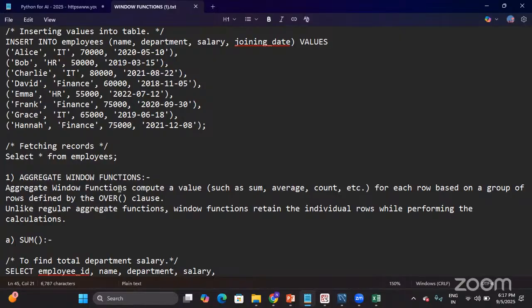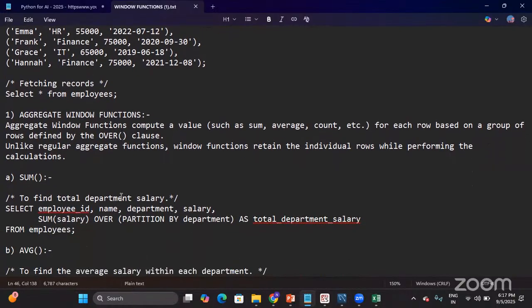So these aggregate functions, when you define them along with the over clause, become aggregate window functions. Why? Instead of giving one single value, when you combine them with the over clause, it will give the result for each and every row. Let us understand how these aggregate window functions give the output.